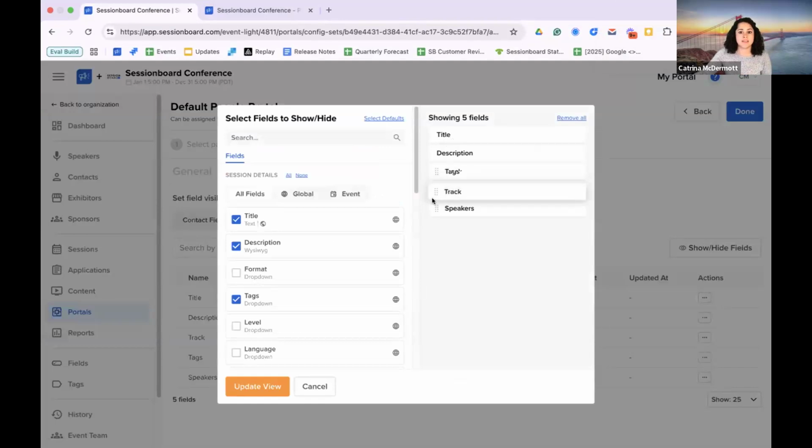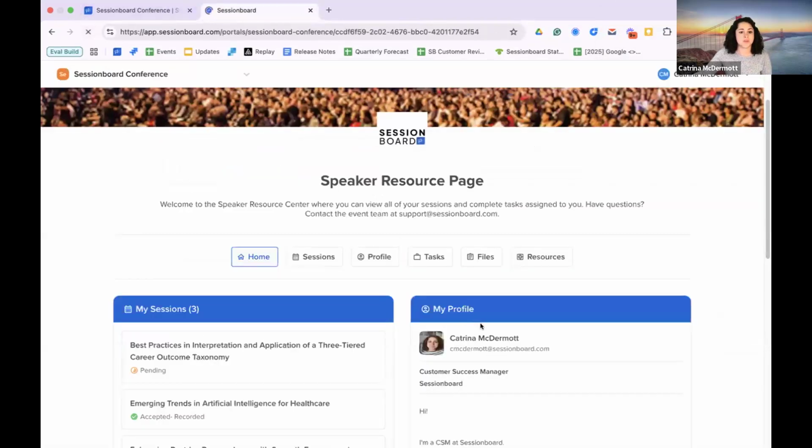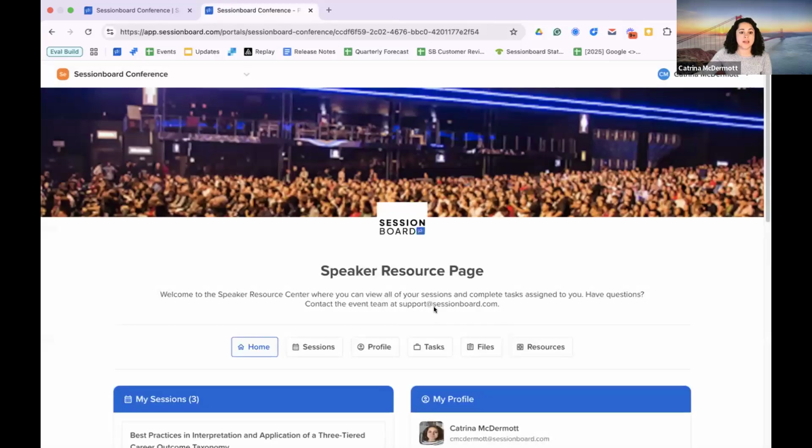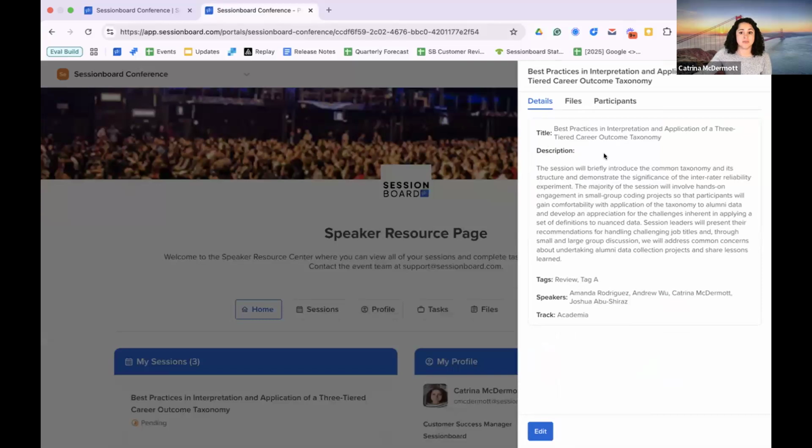So what I mean by that is if I want tags to be listed first and then speakers and track, I can update that order here, click save, and now as a speaker, and I'll refresh to show this. When I click into the session pop over, I see my title, description, and then tags are listed first. So we can reorder this arrangement at any time. Same exact opportunities with editing our fields.